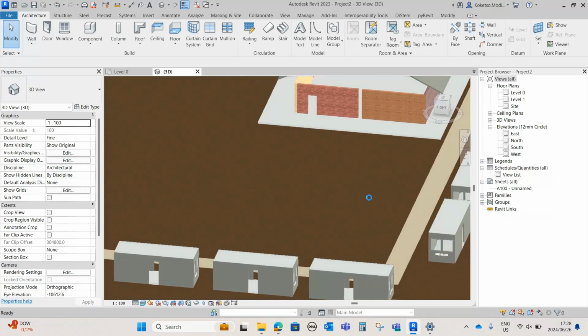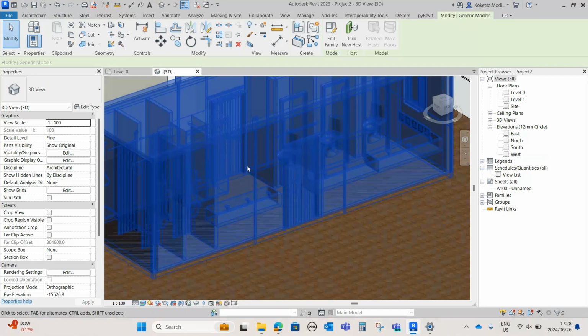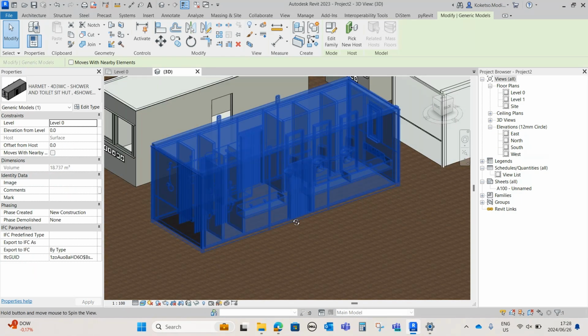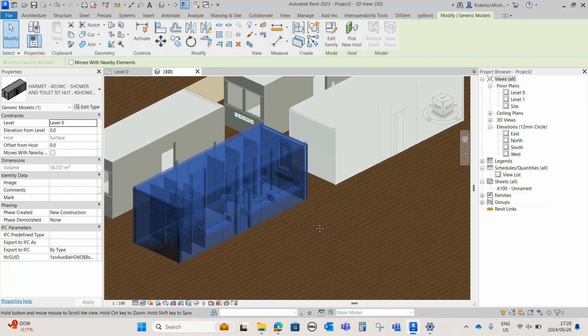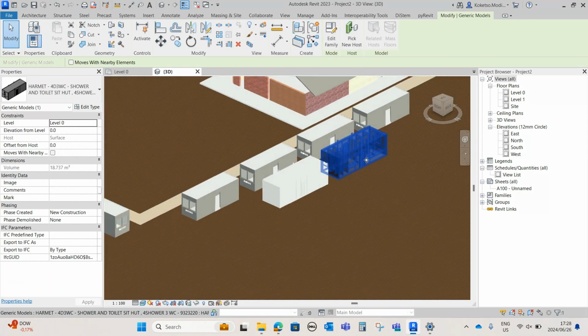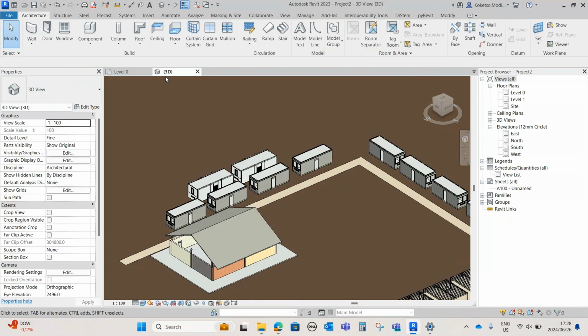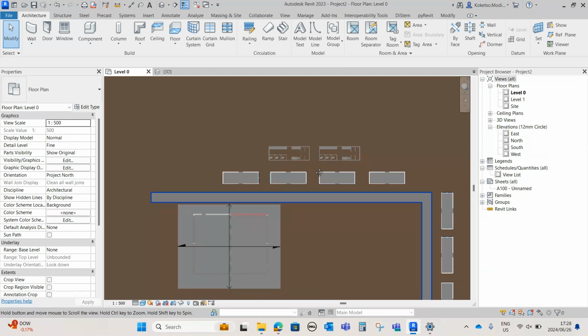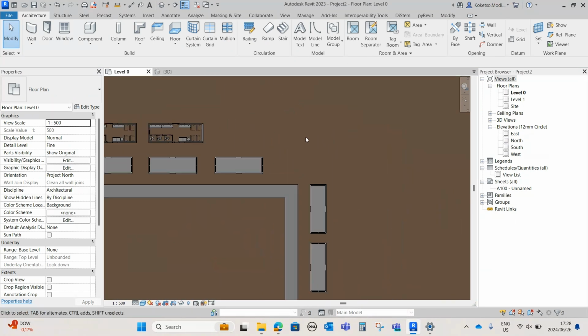So if you select this family, you can certainly see on the inside that there are plumbing features and sanitary features. So it's a very much high detail family. So whoever produced this, thumbs up. And I'm gonna go back to level 0. So the next thing is I'm gonna place my water tank.